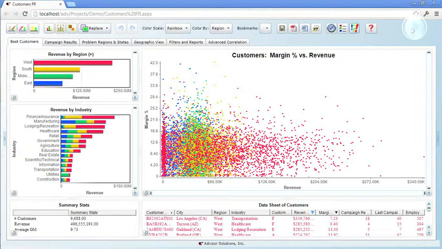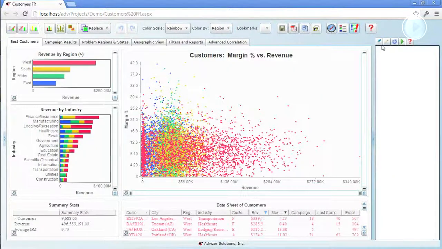Now, the Flight Recorder runs in a panel on the right side of the project. So to open it, just click the Display Flight Recorder panel icon. And the Flight Recorder expands, and at the top is the Flight Recorder toolbar.